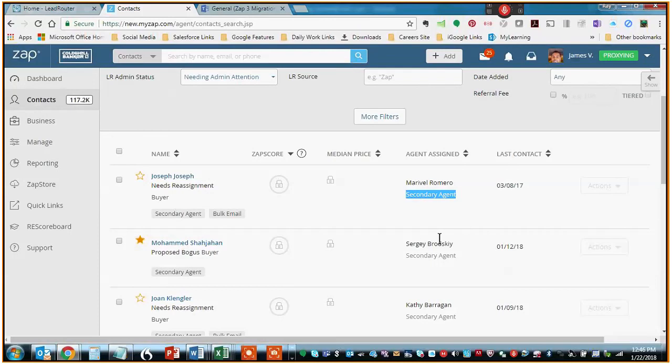I have logged into some platforms where I see a lot of secondary agent leads that were assigned. I don't know if this is something buggy with the system. But for now, I wouldn't touch the secondary agent leads until we get more data around that. So here's how you get around that.